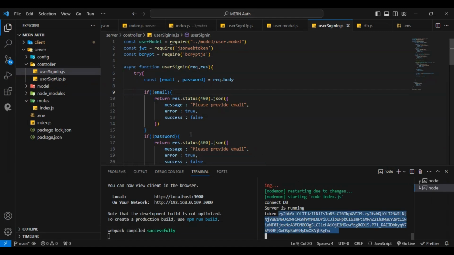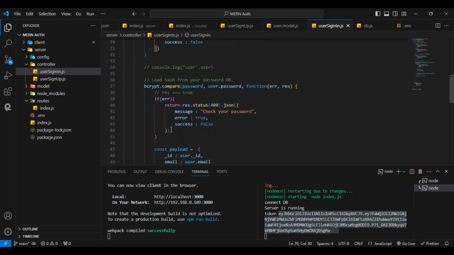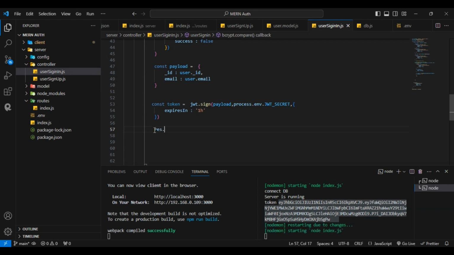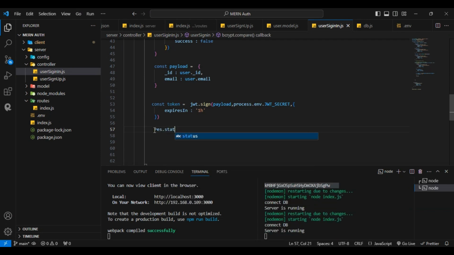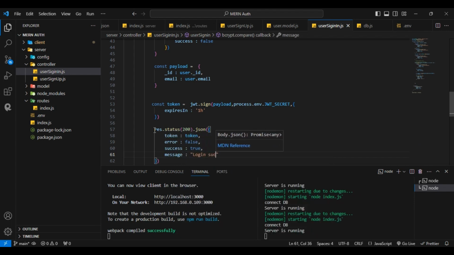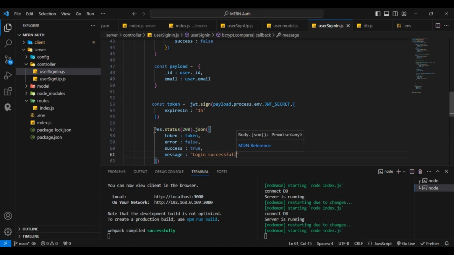token. Now I want to send only this token. For that, here let's send the response, response status code with the 200. After that give the JSON. Here first of all give the token, and along with that error false, success true, and message will be login successfully, like this type of way.